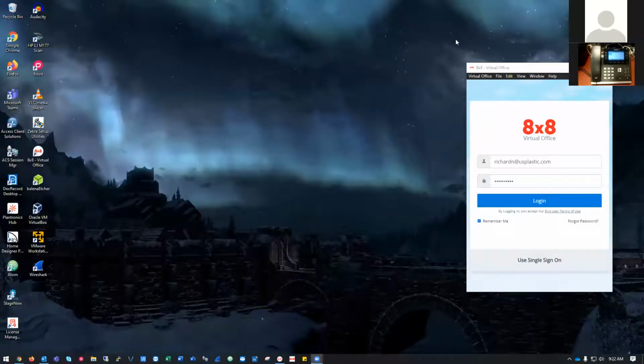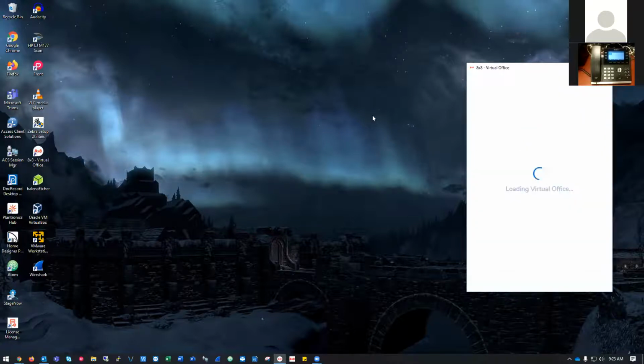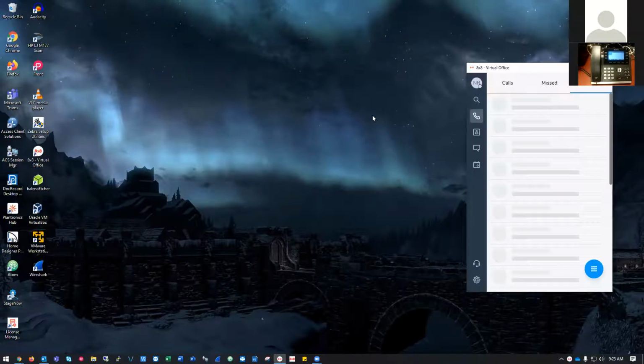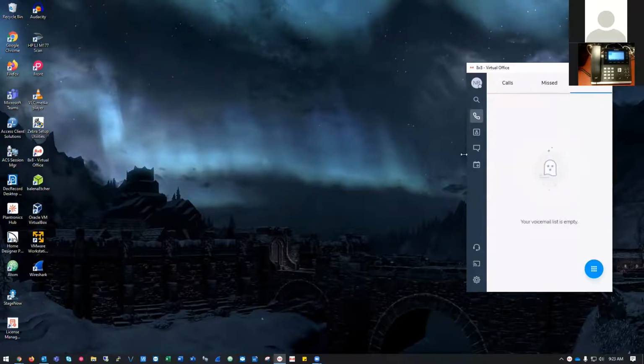Okay, we are now looking at my desktop, and I have got the 8x8 Virtual Office application opened. I've not signed in yet. You will have an icon, as you can see down here on the bottom pin of my taskbar. It's this round one that will allow you to access that application. Once you go ahead and log in, you will be greeted with a series of icons on the left and then also contextual tabs across the top depending upon what exactly you're looking at.